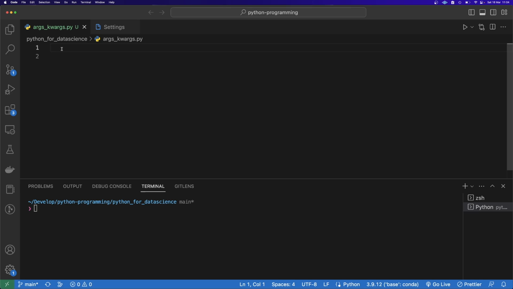In Python, when you define a function, you can specify parameters that the function expects to receive. For example, let's say you have a function that calculates the sum of two numbers. And let me copy and paste it here. So here we have a and b, they are function parameters or arguments. When you call this function, you need to provide two values for a and b.